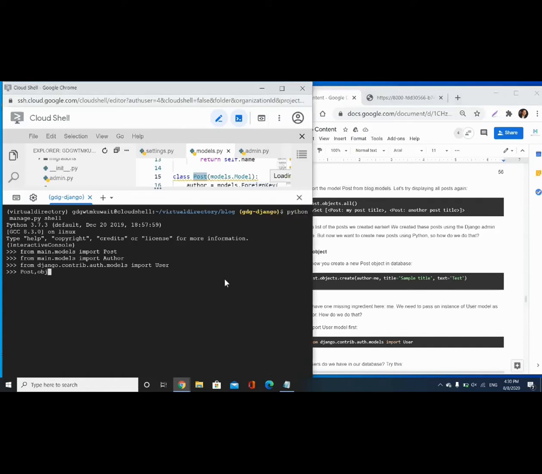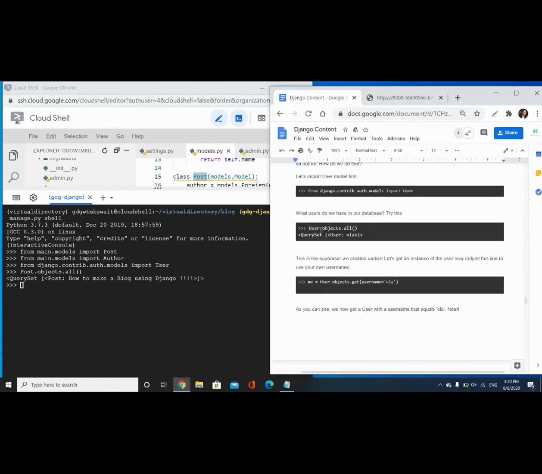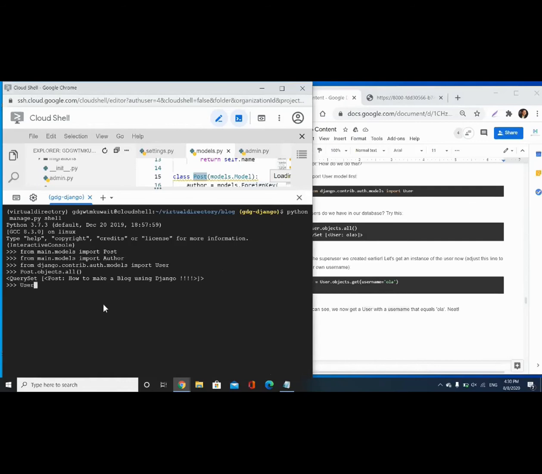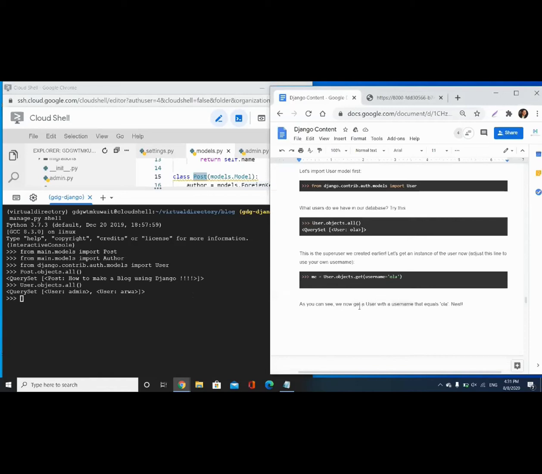Post.objects.all(). It will show you one of your posts. Then you need to see what users you have. So User.objects.all(). You can see two users here. There are two types of users now. One is the superuser and the other one is the author. So you don't get confused between the user and the author.